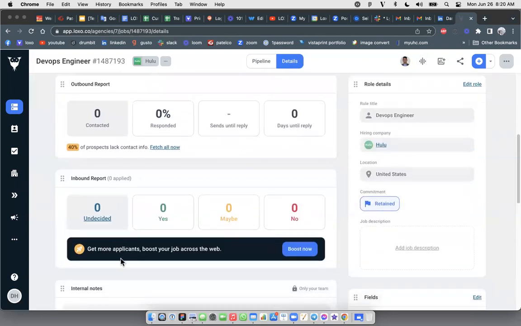Now below that as well, we have Loxo Boost, which is a fabulous new tool that we just rolled out. I encourage you to watch my overview training video about Loxo Boost. But if you're interested in turning Loxo Boost on right now, you would click right here and that would activate that feature to push your job listing out to many, many job boards and get those applications flowing in.